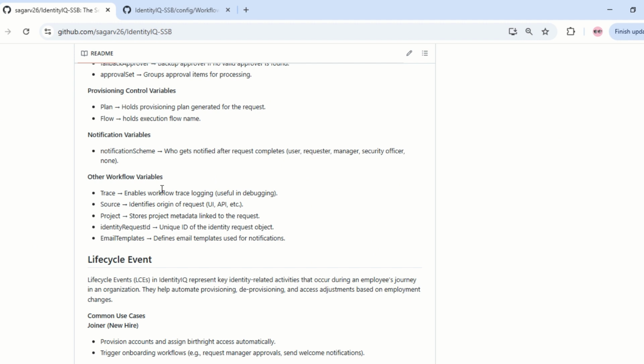Then other workflow variables, trace. If you want to debug the workflow, you can add trace, so that each step's input and output values, where it is going, what it is calculating, it will show you. Then the source identifies the origin of the request. Then project means once the plan is created, it will be compiled in the initialize step, and it will create the project variable, or add a value to the project. Then request ID, again in the initialize step, it will create the identity request. You have default methods for those things. Then the email template, for each workflow you can add email templates. So this is about workflows in IIQ.